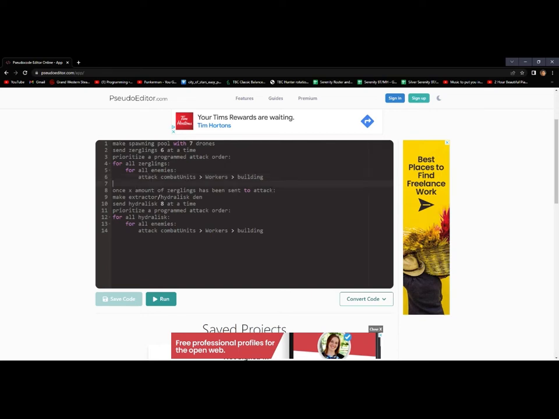Once we implement the transition between the first block of code and the second block of code, there is a bit of transition logic in the code base that has not been shown here. But the summary is basically once a certain amount of zerglings has been sent to attack, we start to make our extractor and hydralisks then. We send our hydralisks 8 at a time, and then we use a very similar attack order.